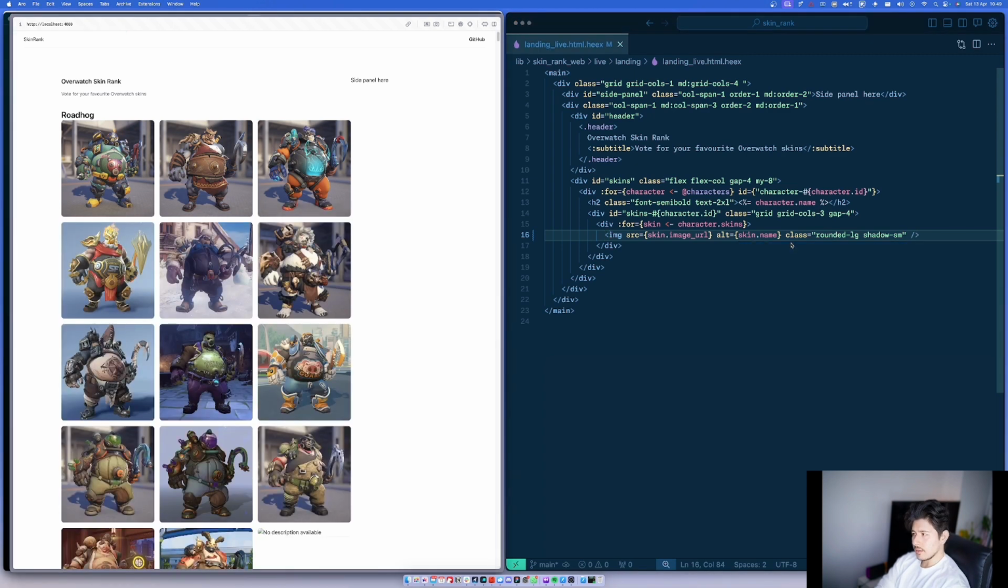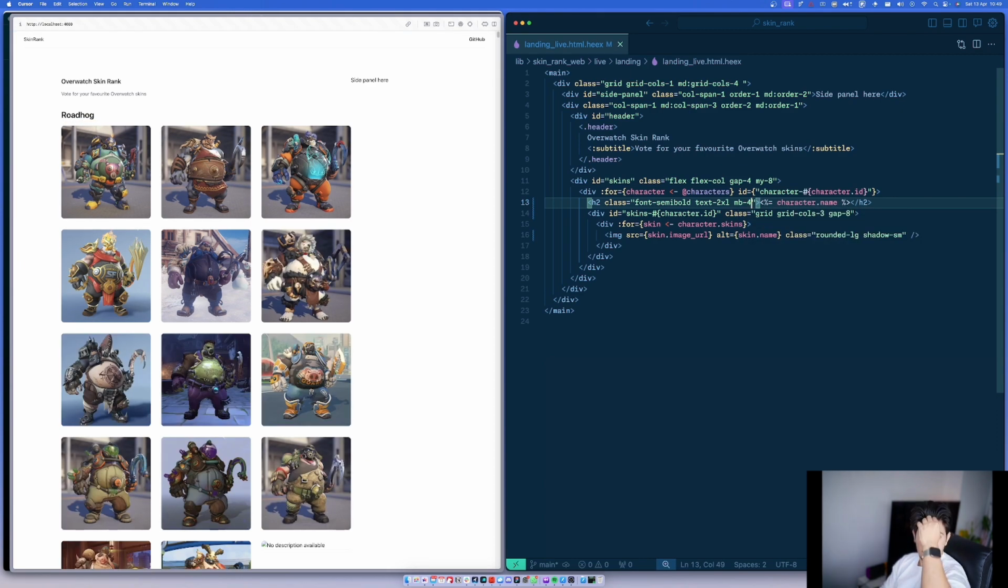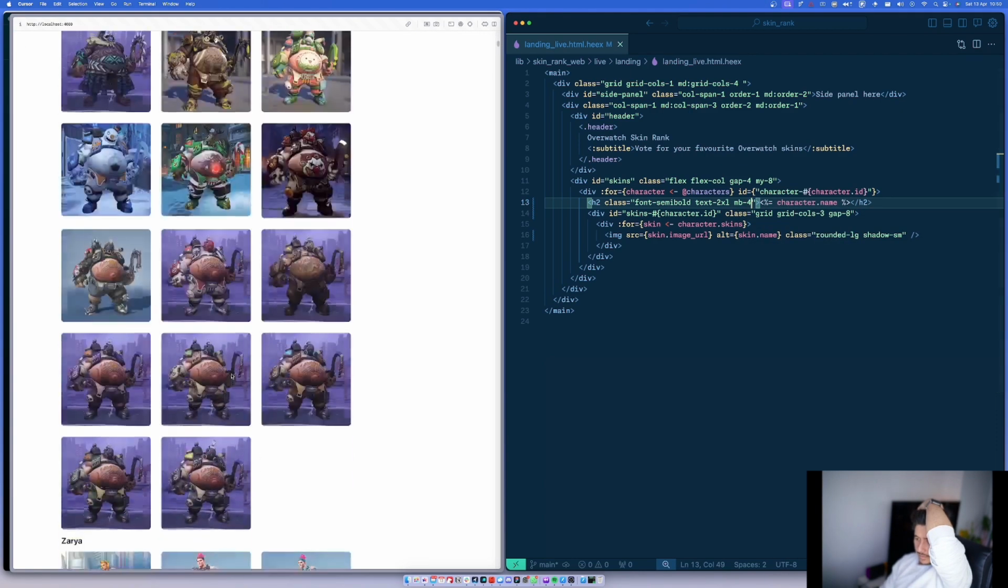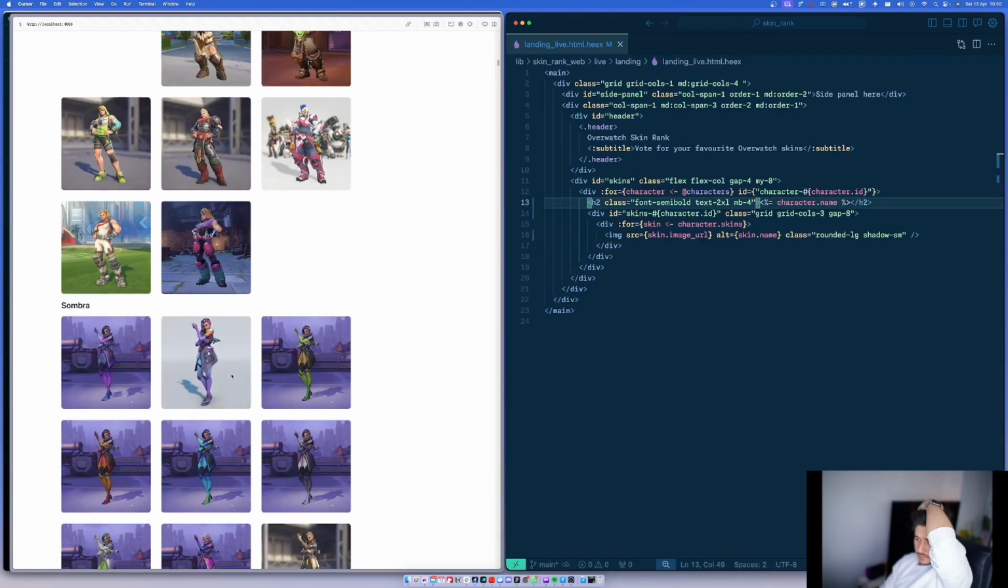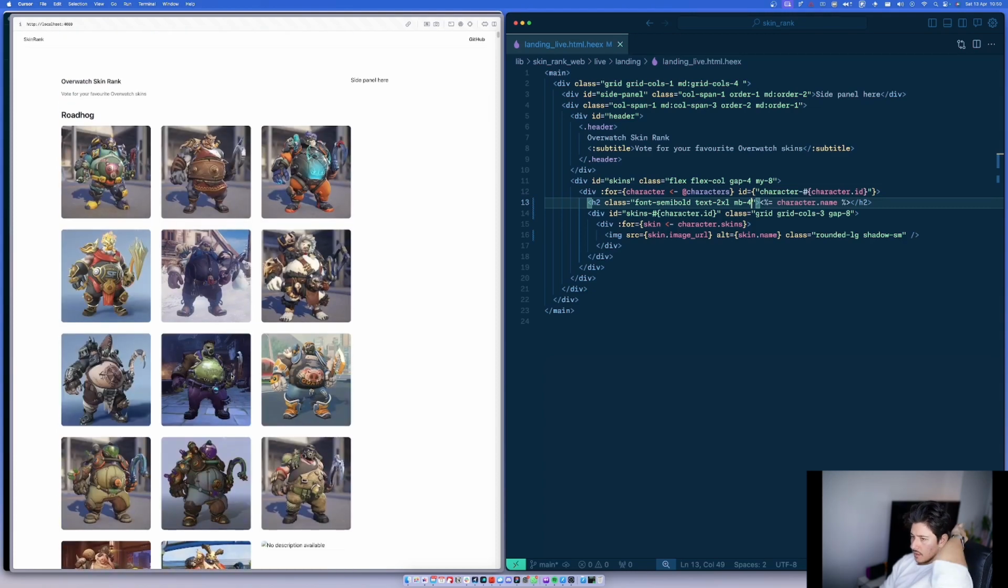That's slightly better. I want to add more of a gap. Let's do 8. Make them slightly smaller. From the heading here as well, let's do some spacing there. And then I think a dark background would be good.